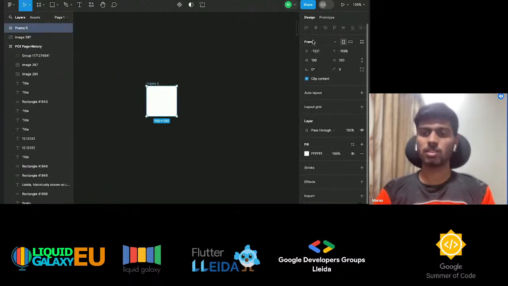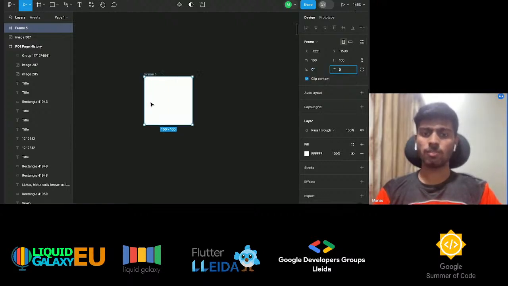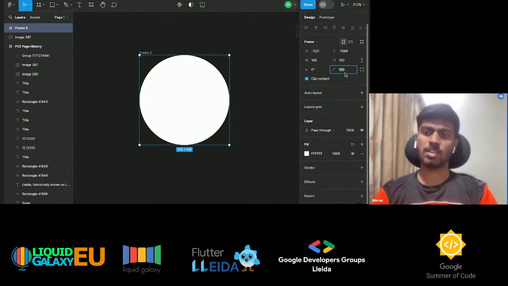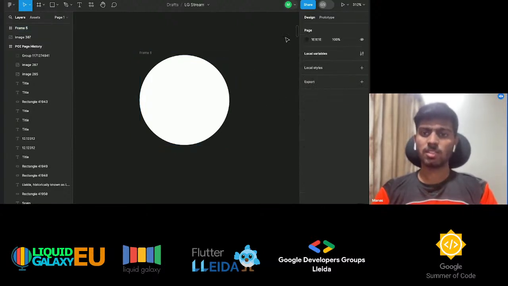What you can do with this frame is, if you go over onto the right hand side, you can see there are various different options like the x-axis, y-axis alignment, the width and height of the frame, the amount of rotation you can do, and also if you want the borders curved or not. So for example, if I type in 100, it has become a circle basically.